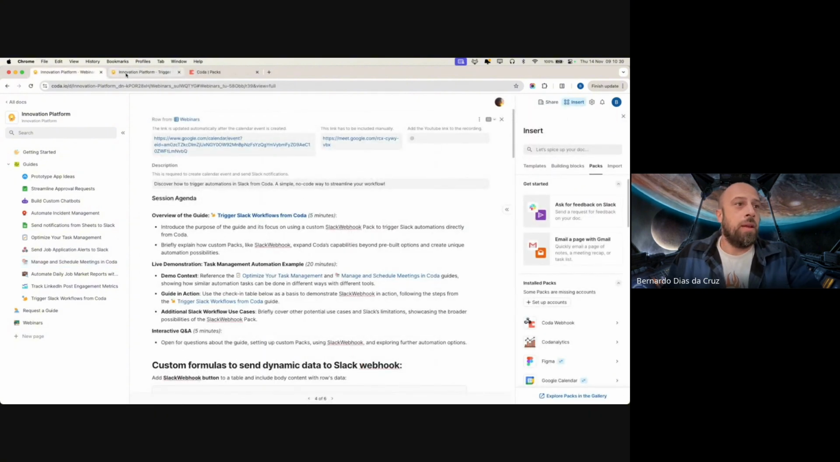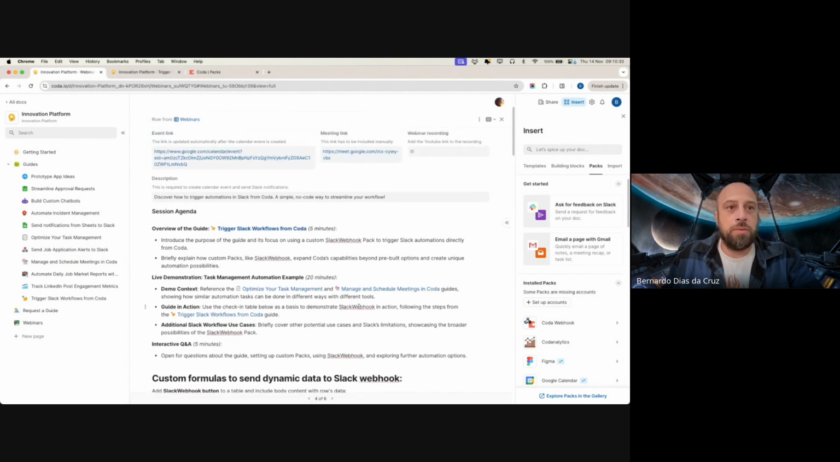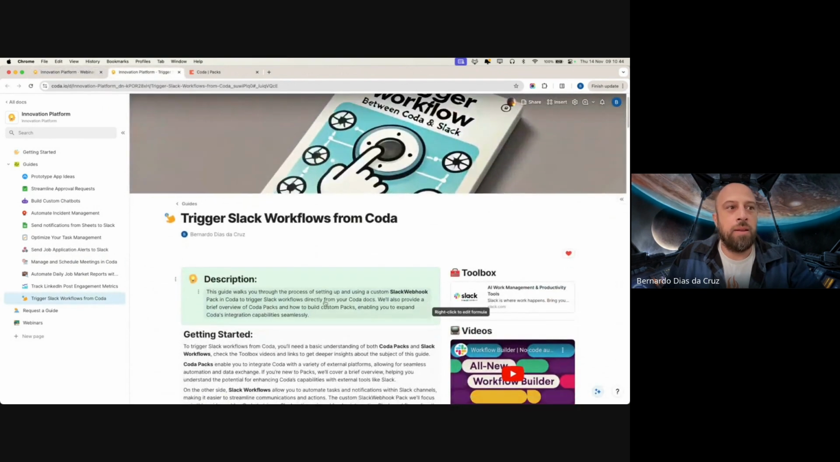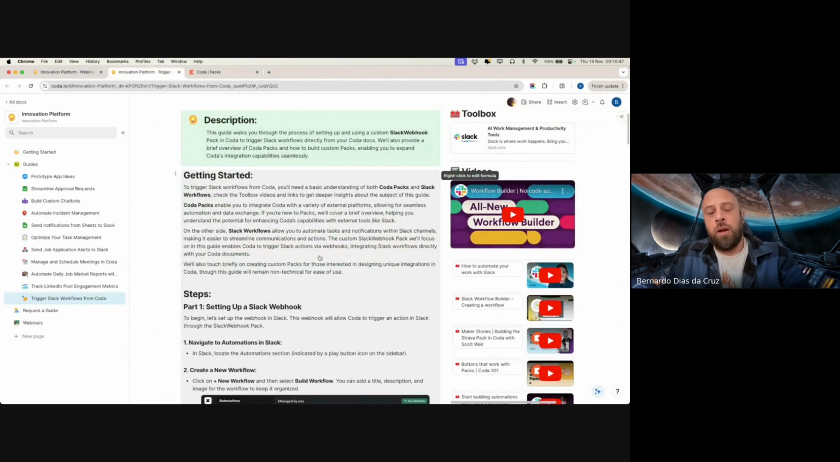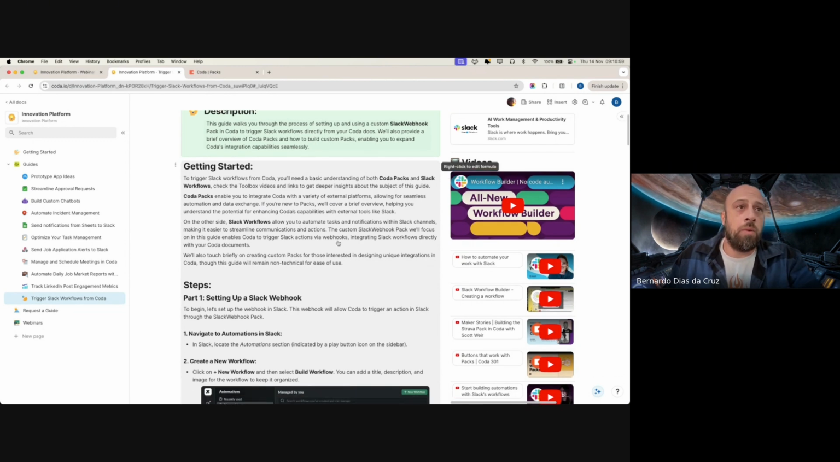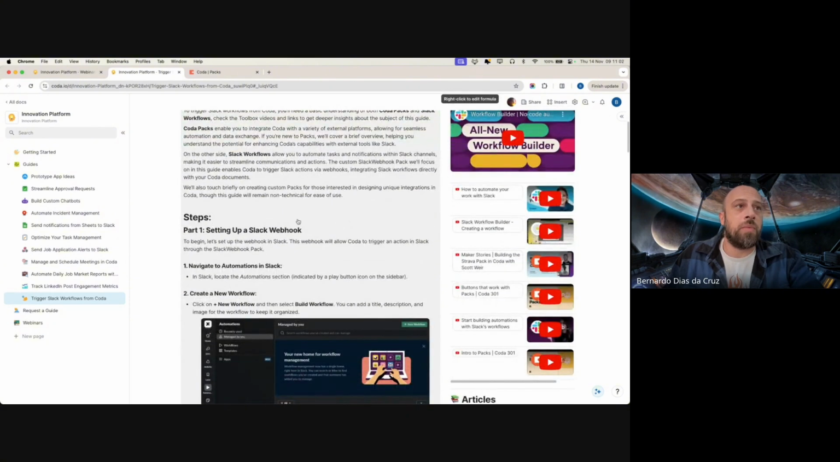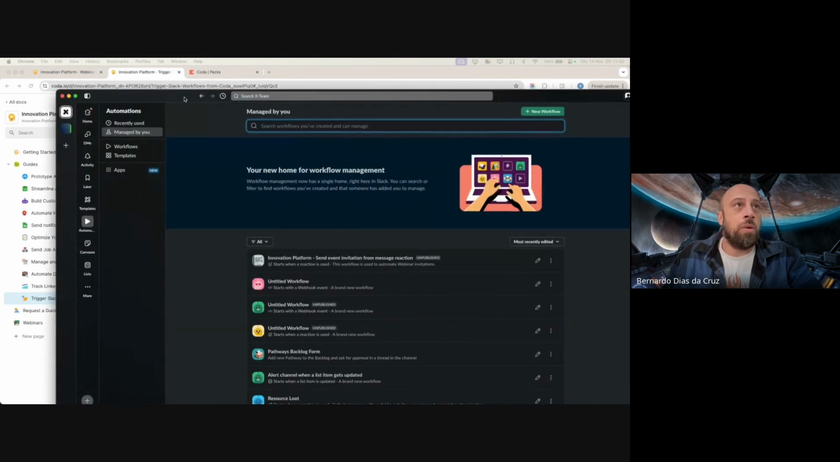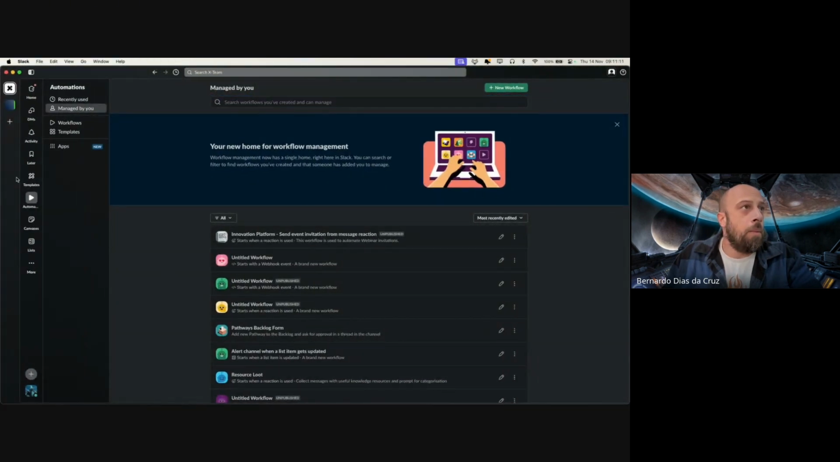So yeah, let's get to the guide. I'll show how we are going to work with Slack notifications and Google Calendar and Slack automation. All right, this is the guide. We are going to start. So the getting started always brings some requirements you need to have, such as Coda packs or authorization to add Coda packs. And yeah, there are workflows, which we are going to check now.